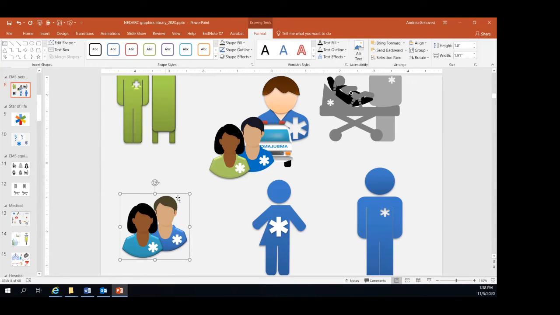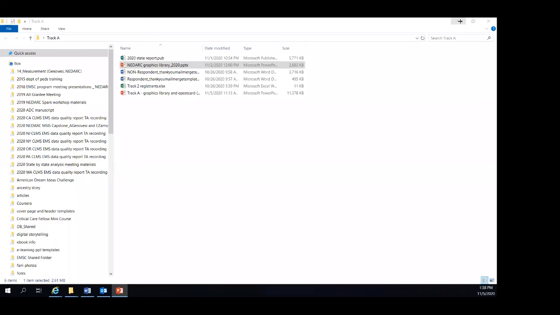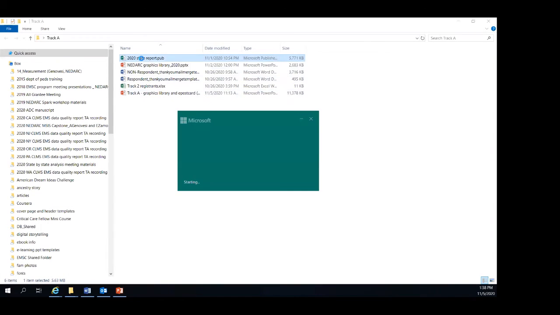And I want to now put this in that report. So I can copy it. I can go to Home and Copy. I never remember the shortcut for copy, so that's why I'm showing you the long way. And then I can minimize this, and I have a copy of that state report that Eddie showed in track 1.